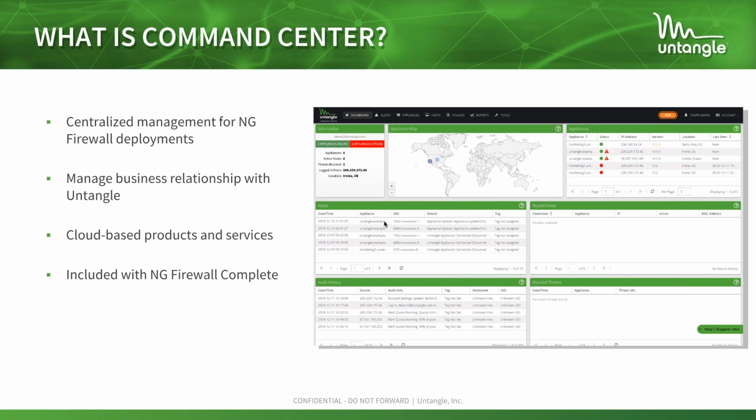We all have colds. So what is Command Center? This is our centralized management for your NG Firewall deployments. So you can easily manage your business relationship with Untangle. You'll see our cloud-based products and services available. And this is now included with NG Firewall Complete at no additional cost. This did have a pricing structure associated with it up until a few weeks ago. But Command Center is completely free now, which is obviously pretty cool.